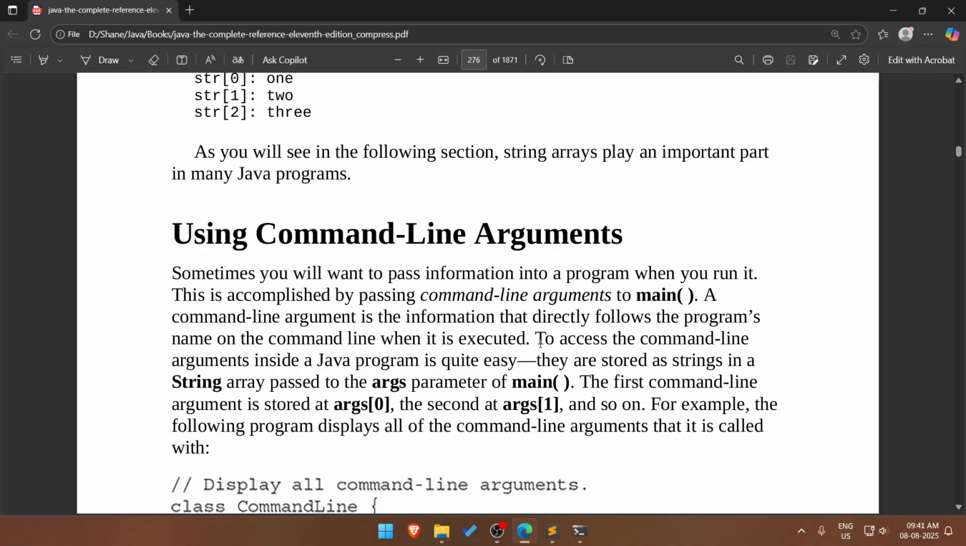Then we have using command line arguments. Sometimes you will want to pass information into a program when you run it. This is accomplished by passing command line arguments to main. A command line argument is the information that directly follows the program's name on the command line when it is executed. To access the command line arguments inside a Java program is quite easy. They are stored as strings in a String array passed to the args parameter of main. The first command line argument is stored at args[0], the second at args[1], and so on.